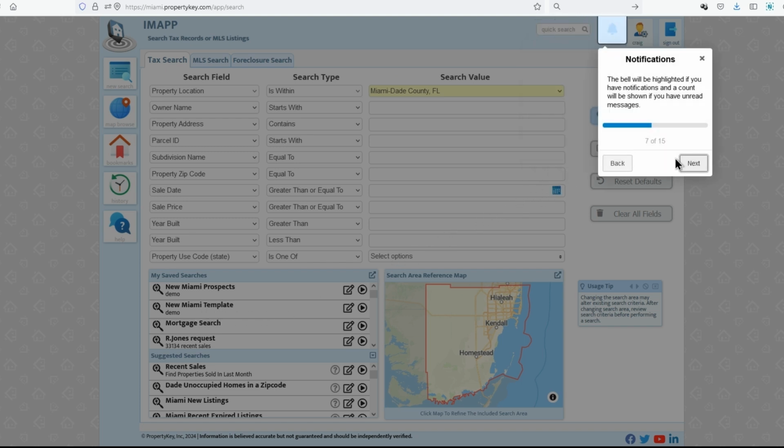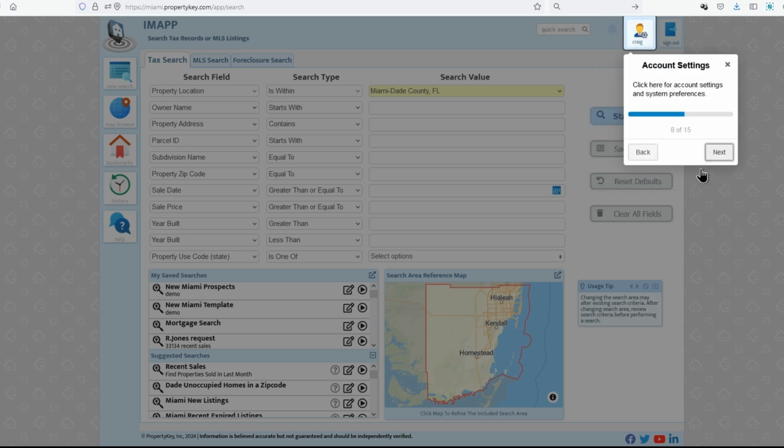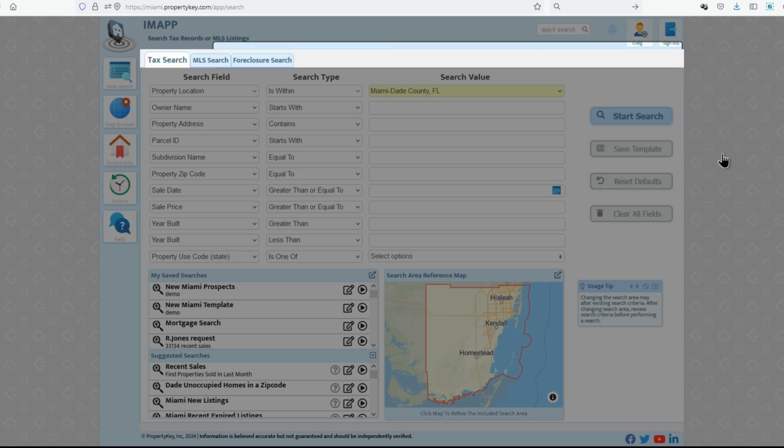Move at your own speed by pressing Next or Back. The black X closes the window.